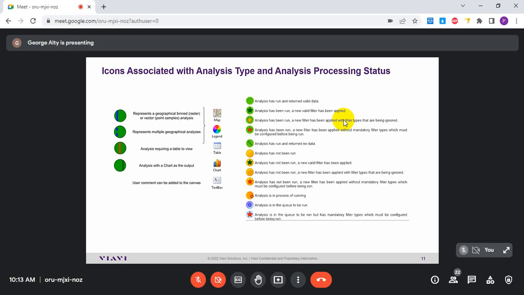The orange analysis: yes, you've set the analysis up, but you haven't run it yet. And then it's set up with a valid filter, that's the green star. And again, a bit like this one, it hasn't been run, and you've got optional filters. And not run requires a filter.